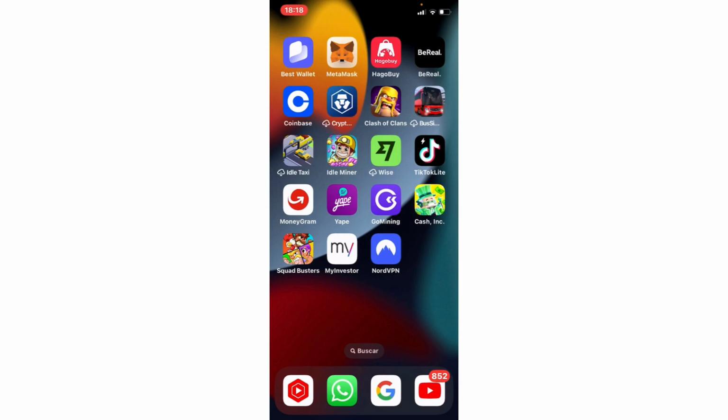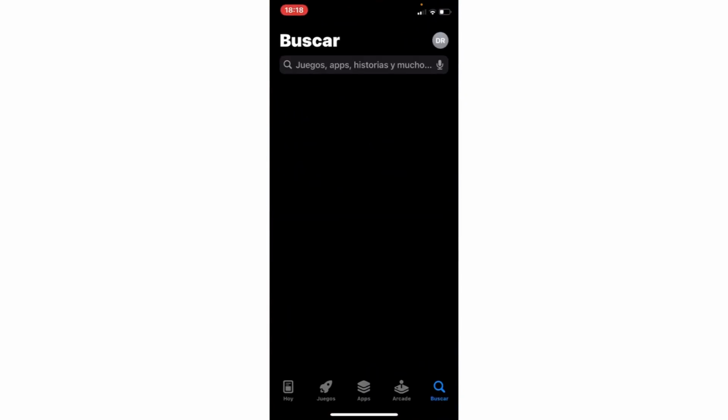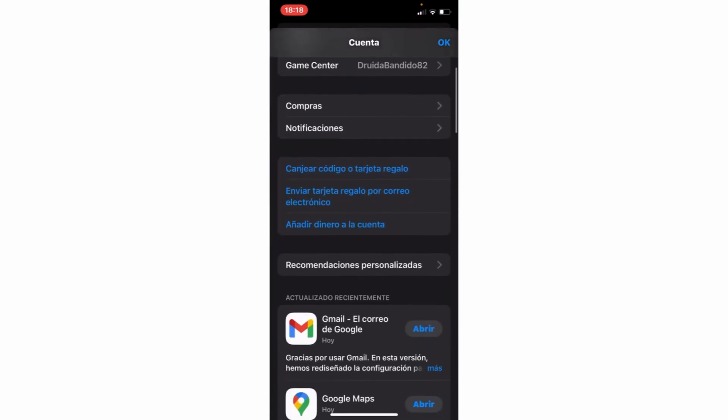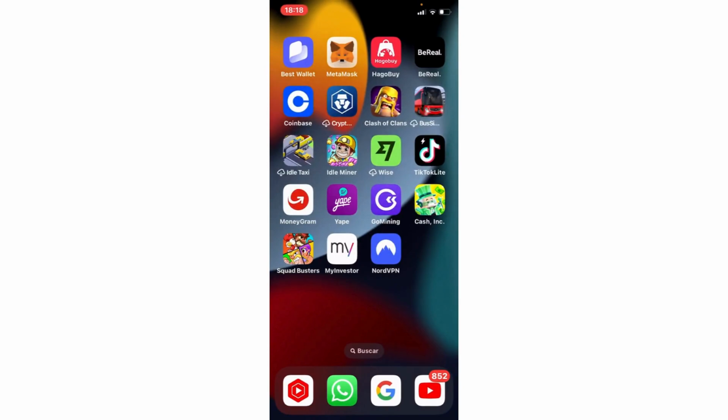And the second solution for this problem: you go to the App Store or Play Store and go to your account. Here you have the option notifications. Go to the notifications option, deactivate this option, and you click Squad Busters in the app, and you solve the problem.